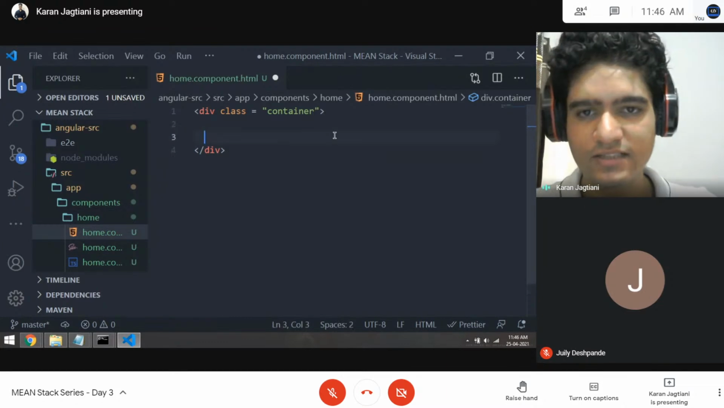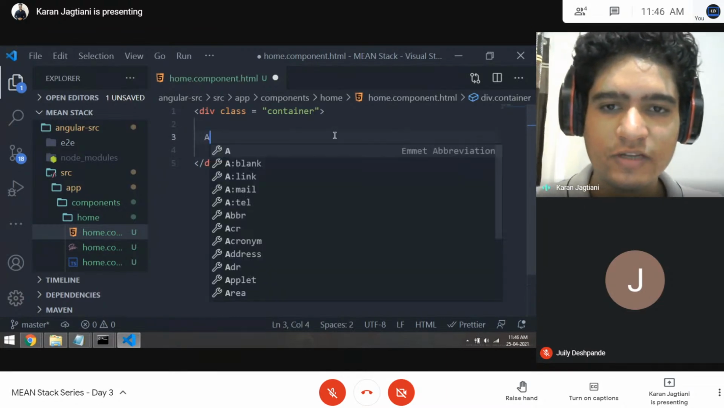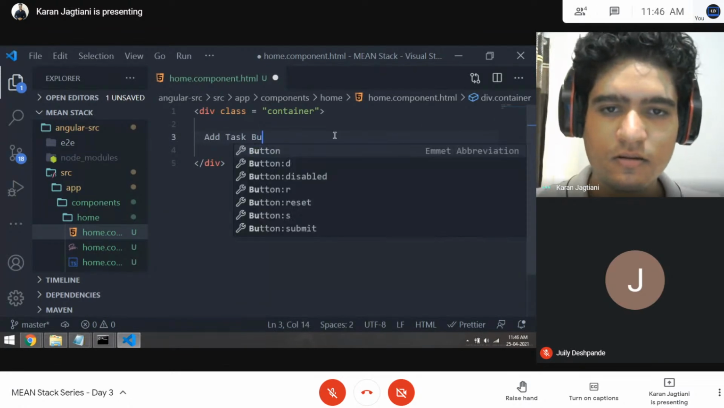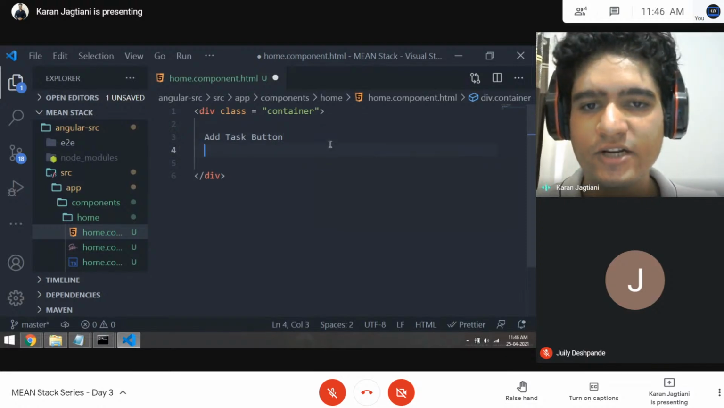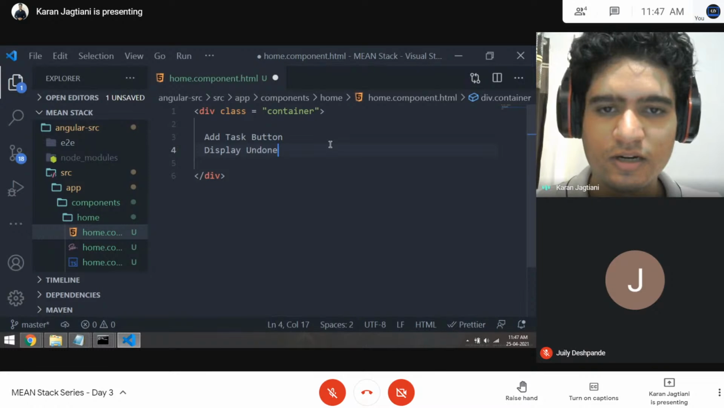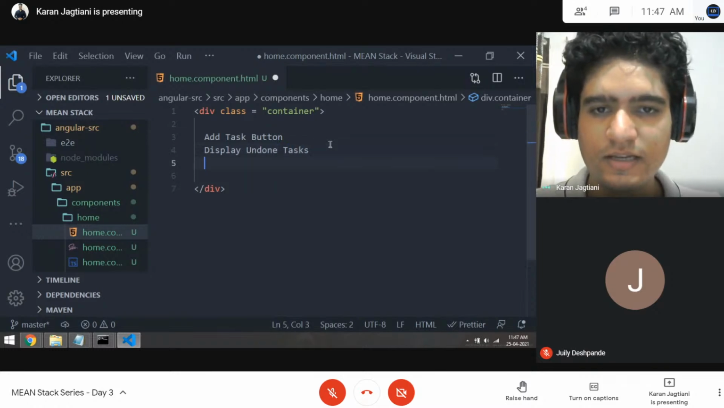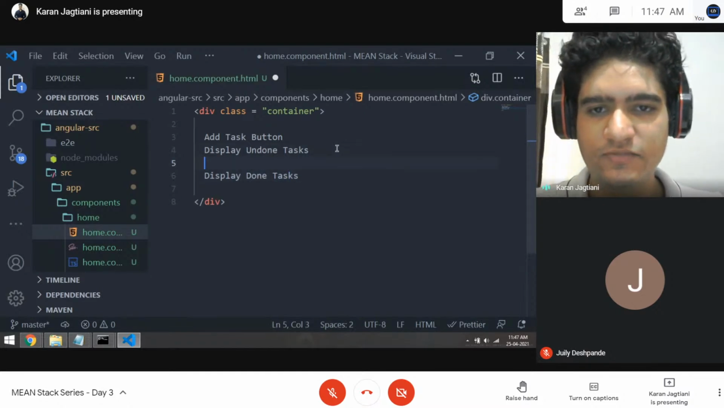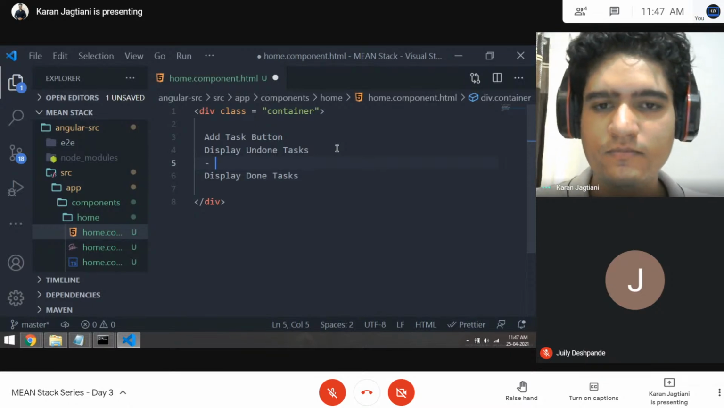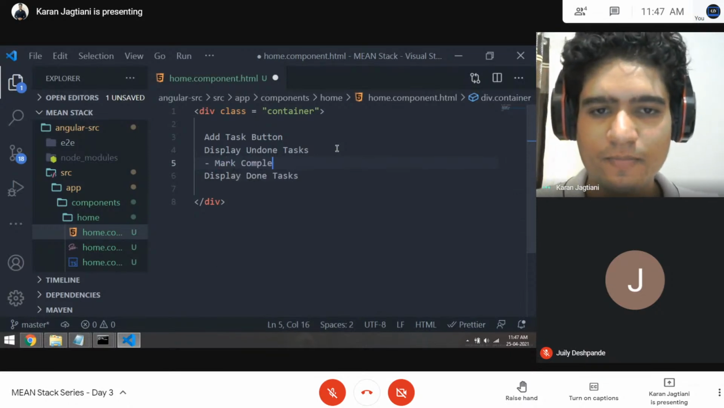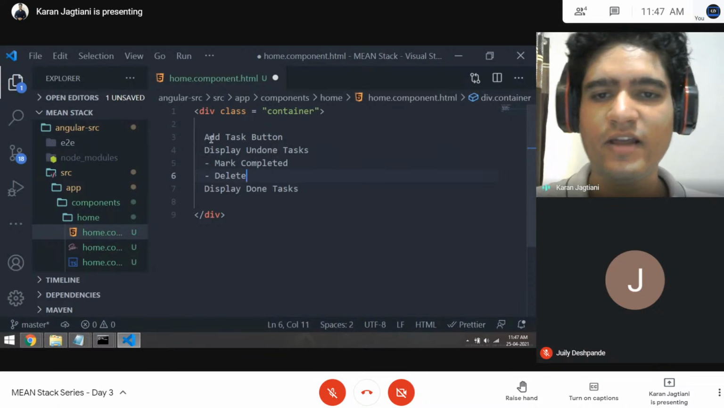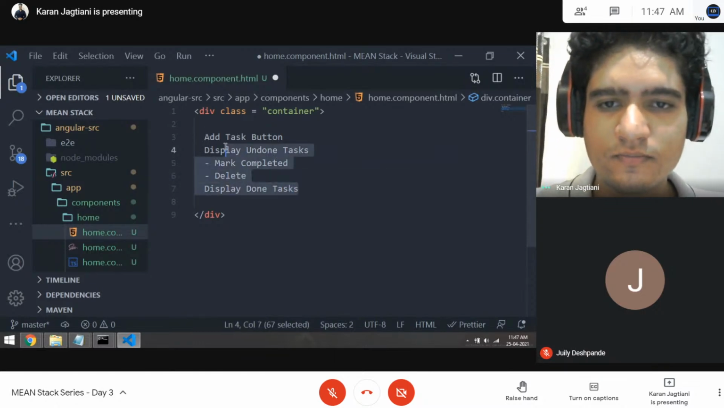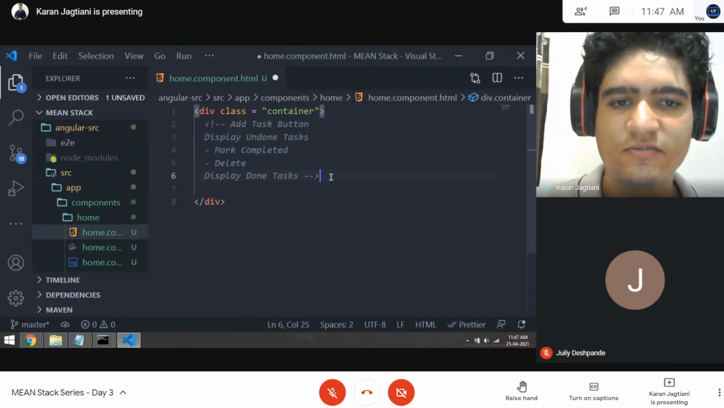Before that, let's have a rough layout as to what we'll be doing. We need an add task button. Then we need to display the undone tasks, then also display the completed tasks, the done tasks. Then in undone tasks, we also have created features to mark an undone task as completed, right? Or maybe delete that task. So this is a rough layout that we'll be building today. So let's just comment this out. We'll keep this for our reference.